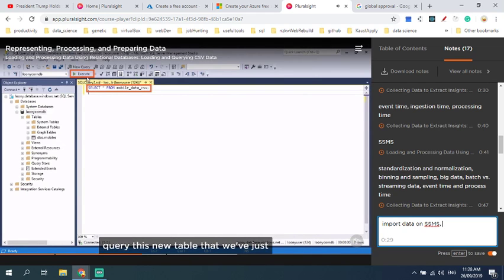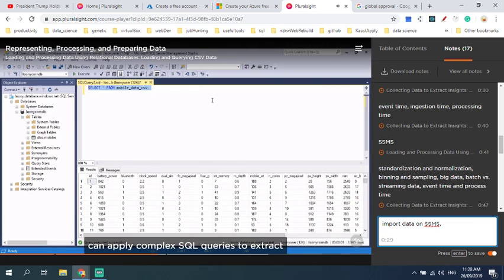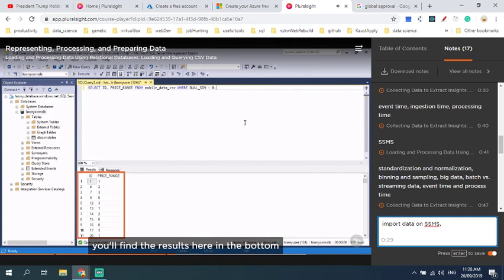Let's query this new table that we've just created. Select star from mobile_data_CSV, and here in the results, you can see all of the data has been successfully imported. Once your data is in a SQL database, you can apply complex SQL queries to extract insights and explore your data. Let's select the ID and price range from mobile_data_CSV, where the phones do not have a dual SIM. Execute this query, and you'll find the results here in the bottom pane of your screen.